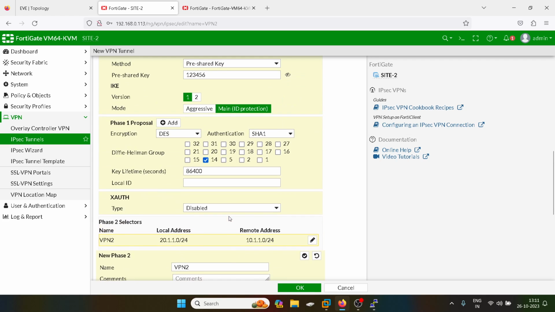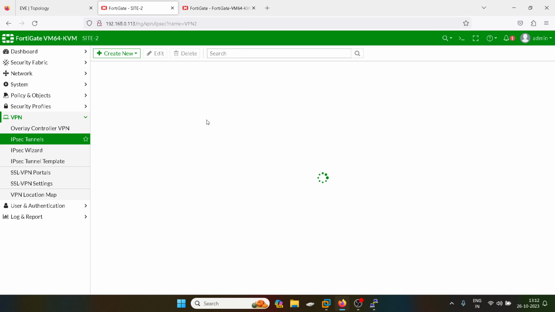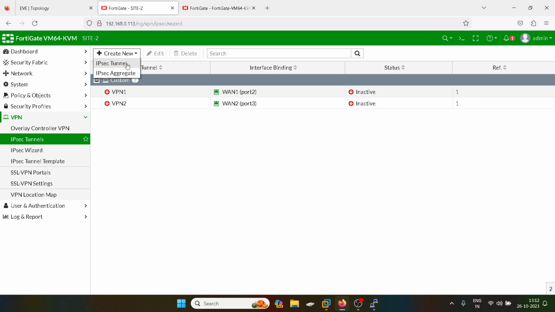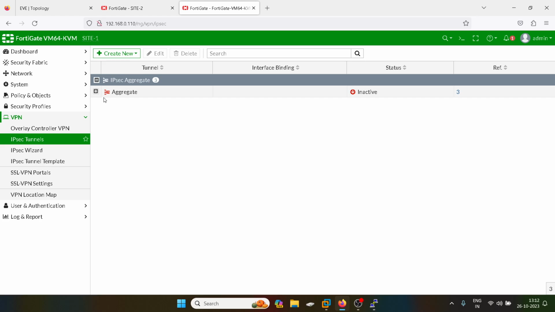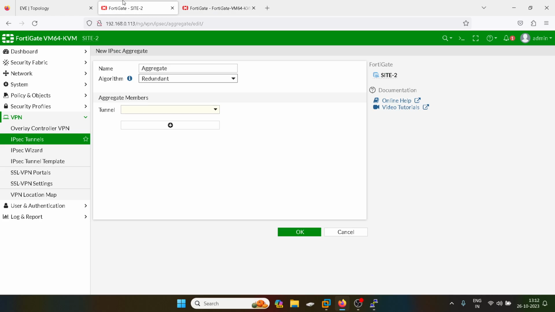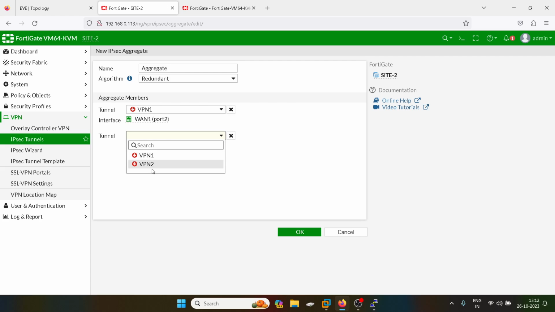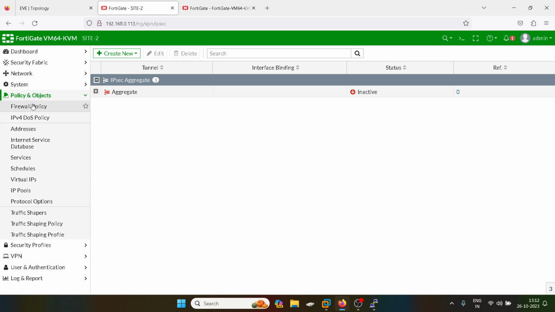After negotiate. Okay, now I will create an aggregate file. Aggregate, redundant, like here only. Yeah, it's redundant. Tunnel will be VPN 1, similarly it will be VPN 2. Now I'll create security policies.